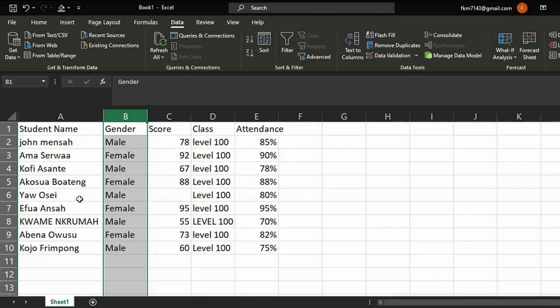We have to standardize the text. When you check the student name, you can see that John is starting with a small letter, which is lowercase.